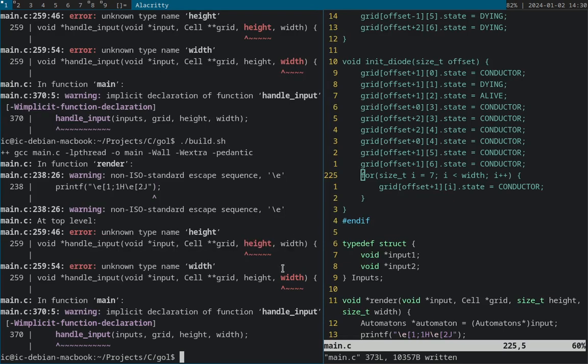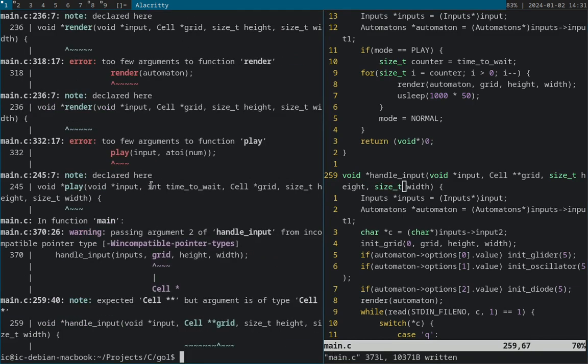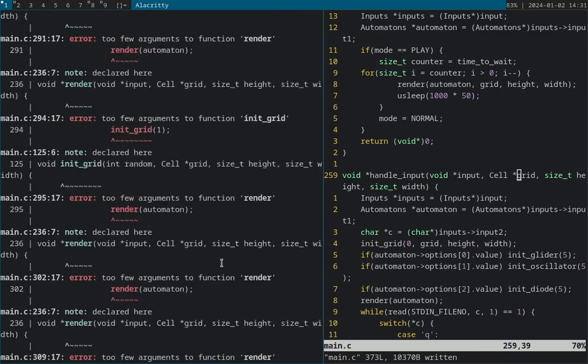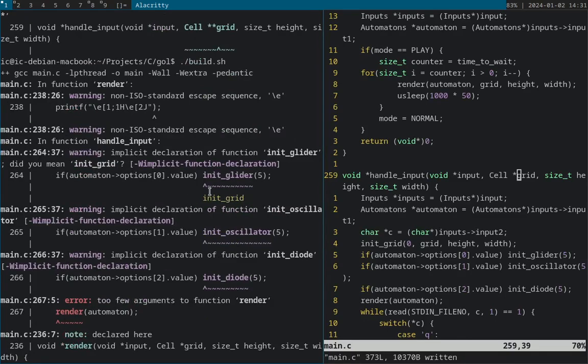Okay, unknown name height. Yep, okay, so handle input. Whoops, handle. Okay, I need to actually define this. Alright, not a big deal. Alright. Expected that. Oh yeah, so this needs to be a single pointer. And now all the errors occur. Okay, this is more like what I was expecting.